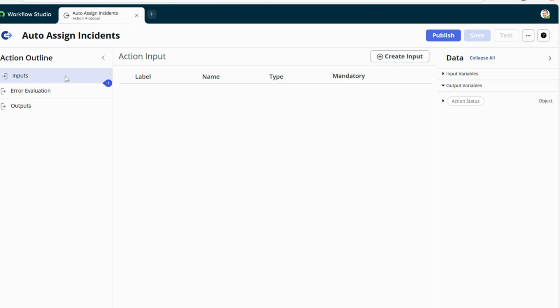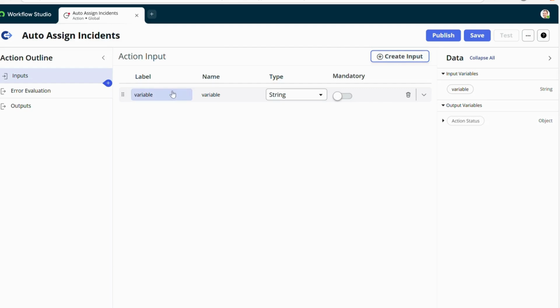First, we need to pass the input from the flow, because when we are building a custom action, we will call that custom action from the flow. So we will simply go ahead and click on create input. In our case, we are going to assign an incident to the specific group based on the category. Let's say if category is hardware, then we are going to assign that incident to the hardware group. For that, we require the sys id of the incident.